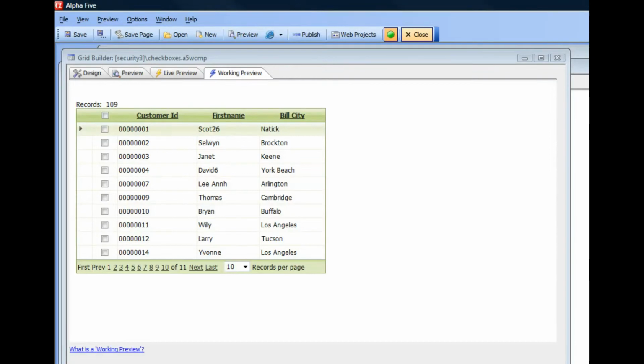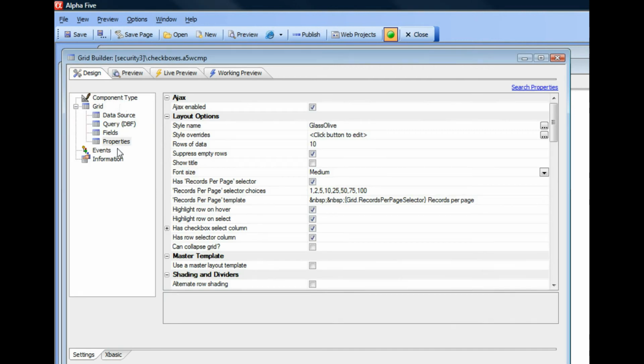Yeah, I'll show how you can operate on an arbitrary selection of records. So we have a grid here where we've turned on the checkbox select column. What we'd like to do is select a number of rows by checking them and then exporting those records to Excel. So first let's take a look at what we've done so far.